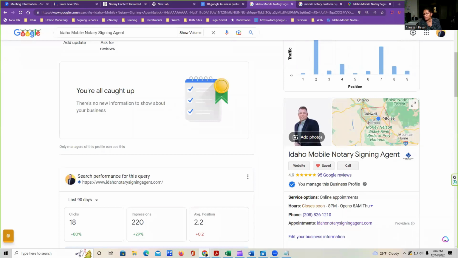So it has to be legit. You can't say, I used Anisha's mobile notary service in my city and it was amazing, she's an amazing mobile notary. People can read through that. So yeah, you want to use natural conversation. You want them to use natural conversational language.